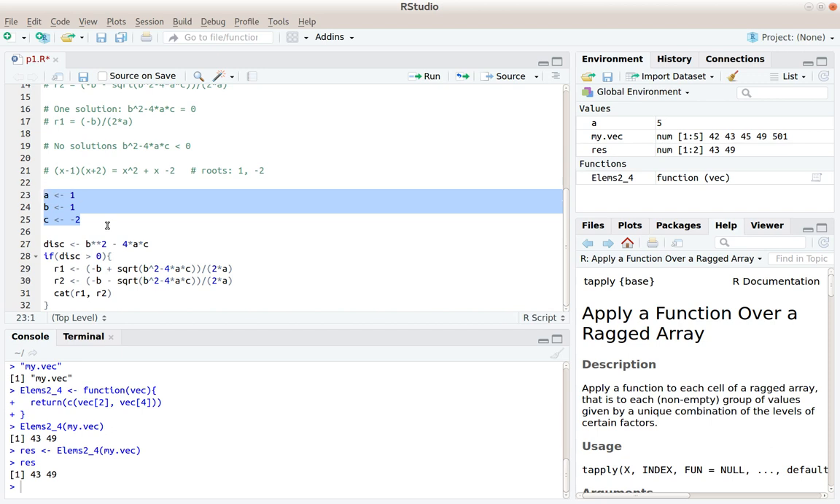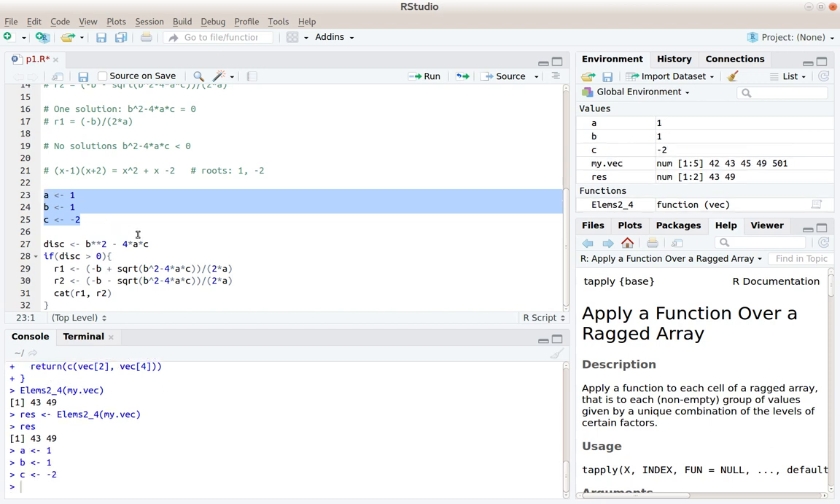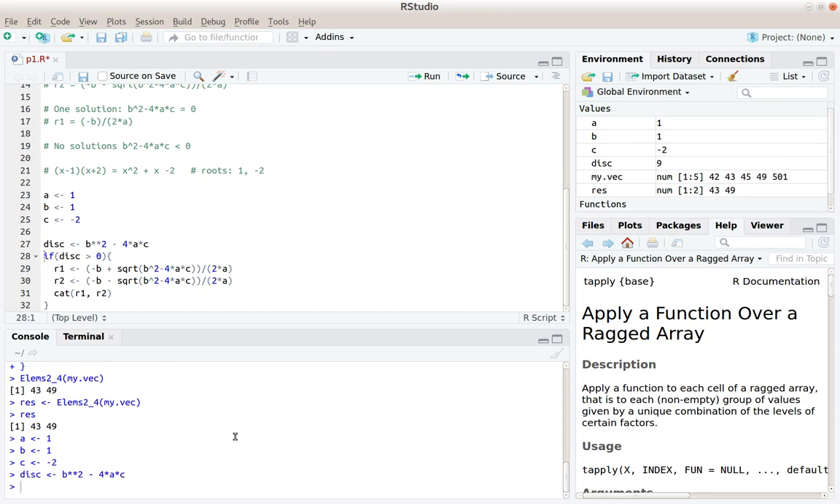So I've defined those. Now I'll see whether this works. So again, Control Enter or Command Enter. So I can check what the value of disk is. So disk, remember, the discriminant. And now let's see if this works.